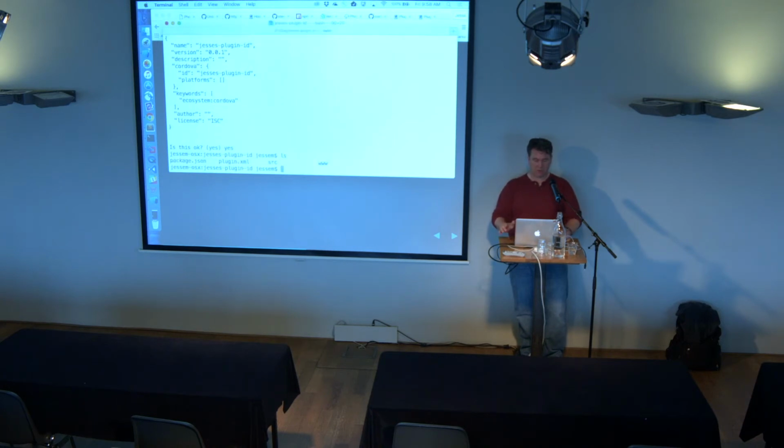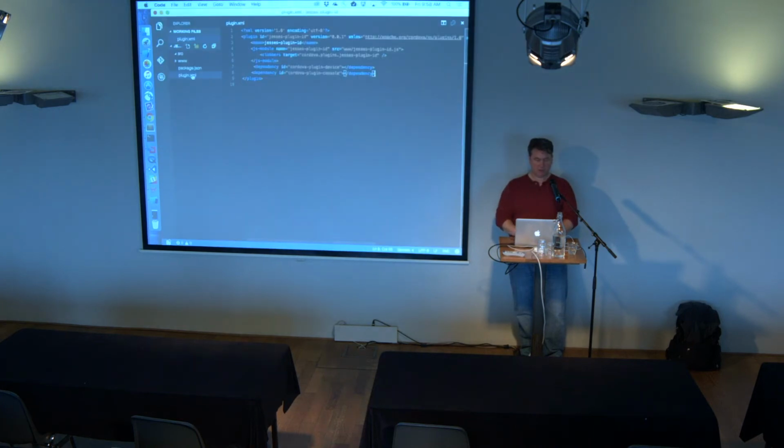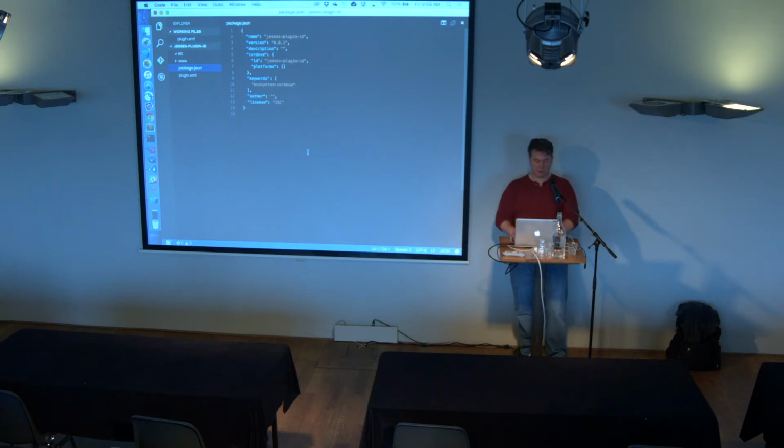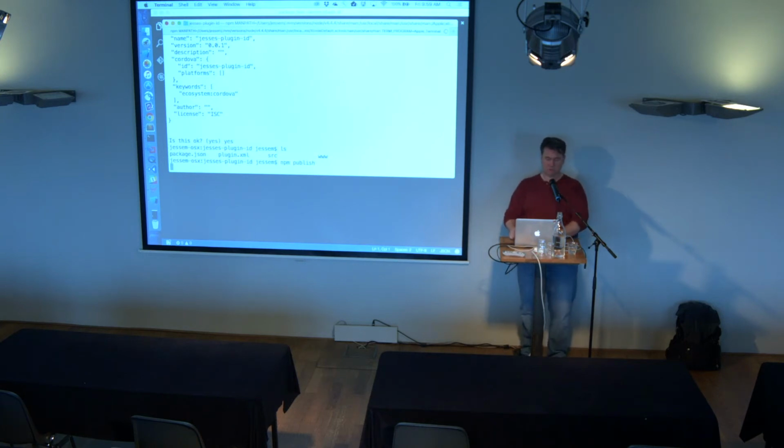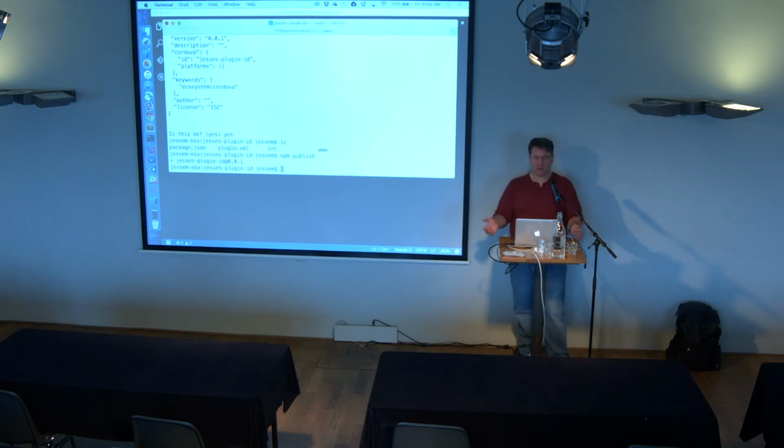So now I have a package JSON. And I can show you that here. It's very simple, but it's all I need to network again. But essentially, that's all I've needed to publish to npm. So my plugin is live.